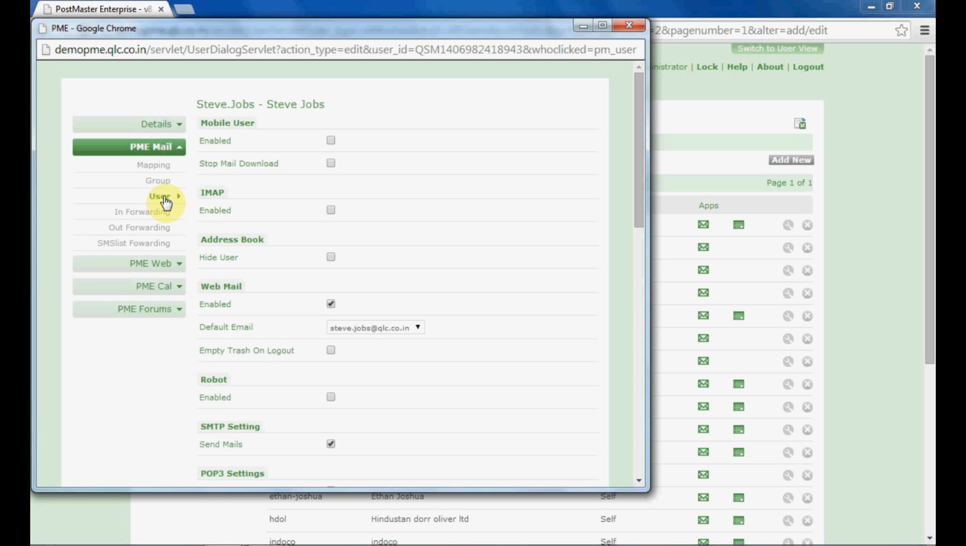Now here you have the first option as mobile user. If you enable the mobile user property here, this ensures that the internal mails which the PostMaster mail would normally deliver locally are delivered to the user's internet mailbox. This ensures that a traveling or a mobile user can access the internal mails. Mind that you should enable this option only if you think that the user has a separate POP3 mailbox at the ISP level. Then you have stop mail download. That is, if you enable this option, then downloading of local mails for the user will be stopped.